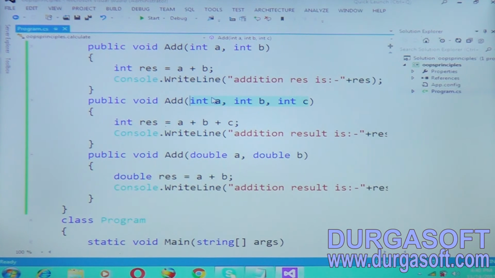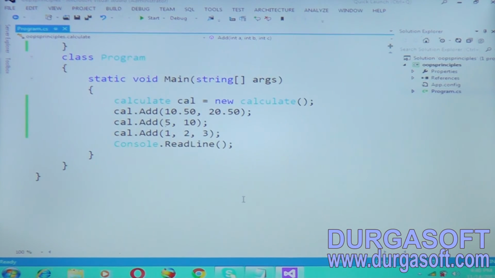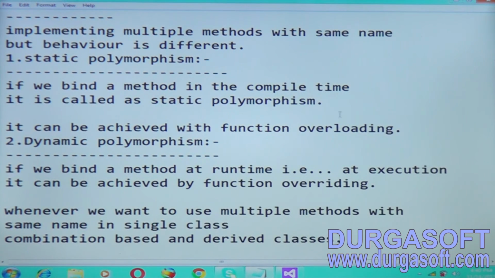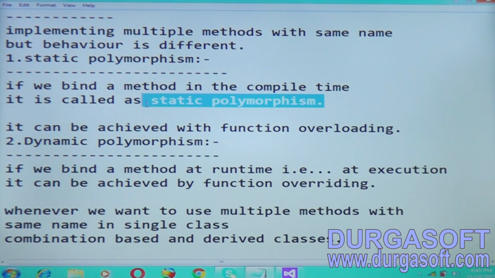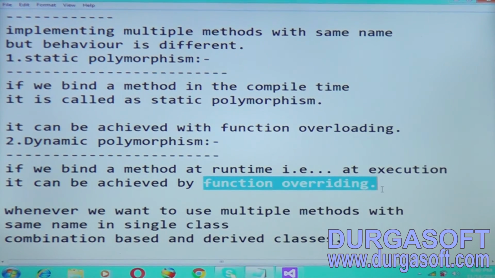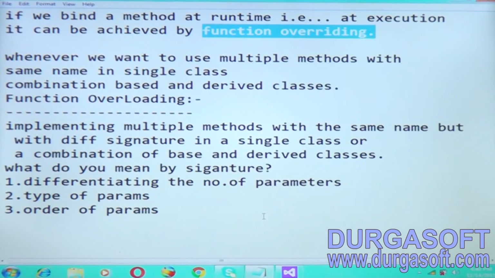This is a very important concept in polymorphism. And the second one is function overriding. We have discussed two methods, function overloading and function overriding. Now we have seen function overloading, how it works. It is nothing but static polymorphism. We have achieved static polymorphism by using the function overloading concept. Now if you want to achieve dynamic polymorphism, you need to use function overriding. We will see what function overriding is.